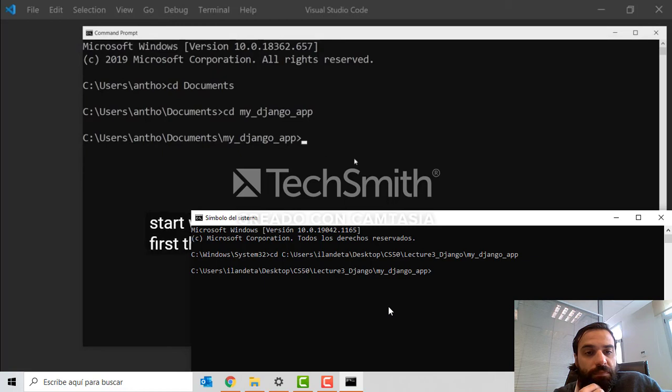So the first thing I want to do is create a virtual environment. So the virtual environment allows us to install different packages for our project that will be isolated from every other project on my computer.